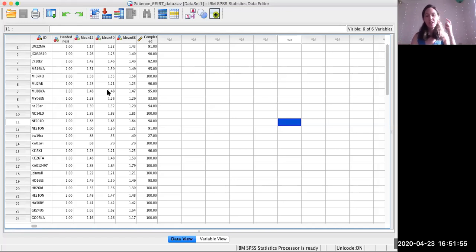Our data are derived from the Effort Expenditure for Reward task by Michael Treadway and colleagues. This is a reward-based decision-making task in which participants must choose between doing an easy and a hard version of the task. That's the dependent variable that we're interested in, whether they've chosen the hard task or the easy task. The independent variable, what's manipulated, is the level of probability, the likelihood that they will win a reward, an amount of money, if they complete the task in the given amount of time.